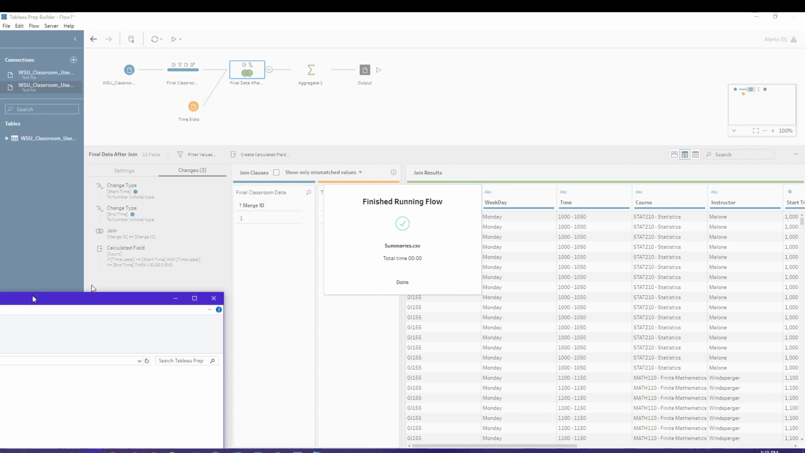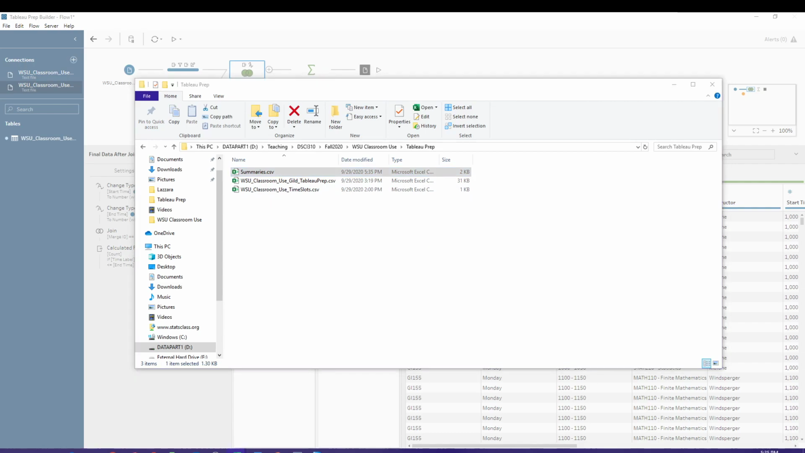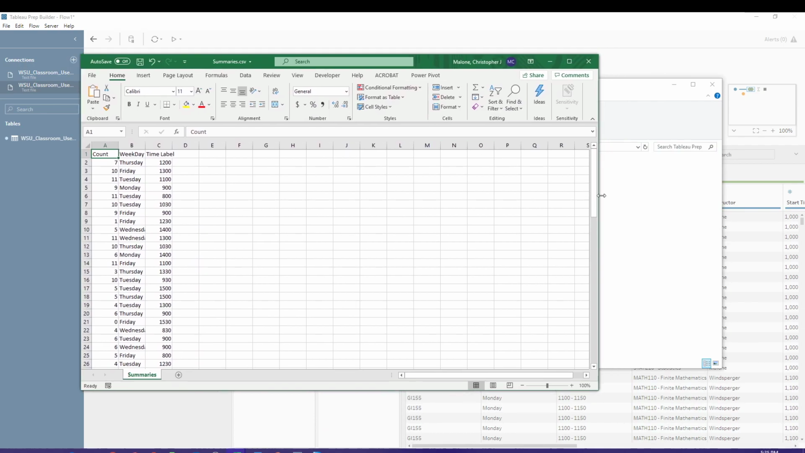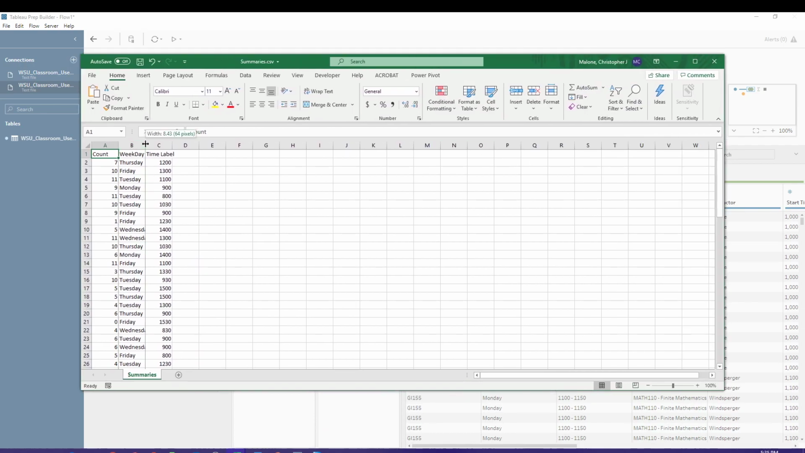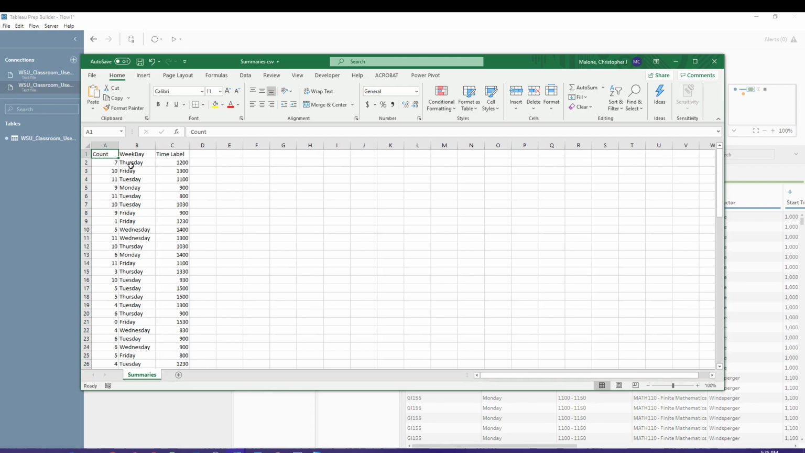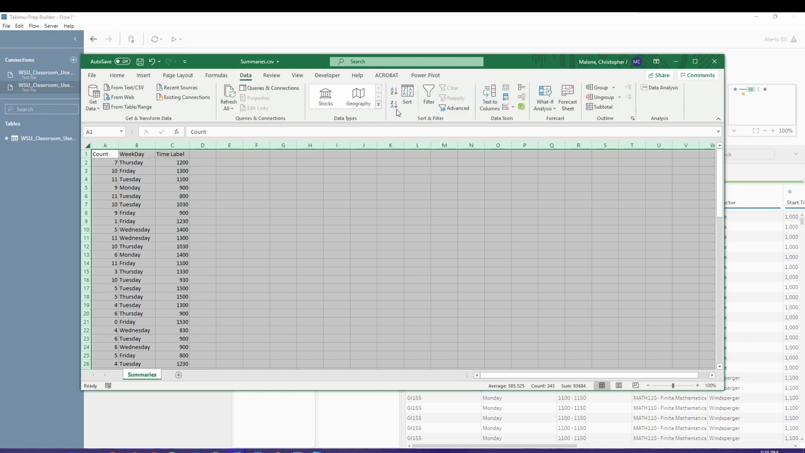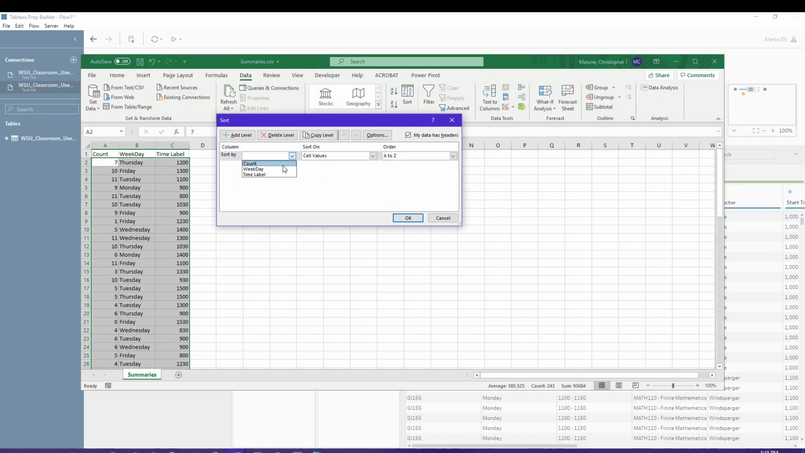I have something called summaries now. And what that looks like here is I have my day of the week available to me. I have my time label, and then those tallies or counts. So I could sort those if I wanted to make that a little bit easier to read. So I want to sort by the day of the week, and then I also want to sort by the time labels.